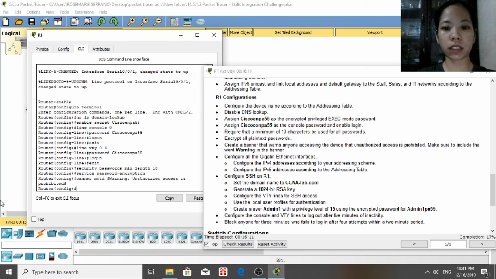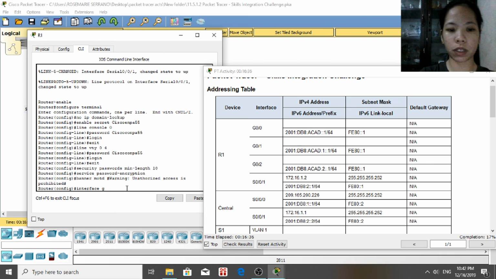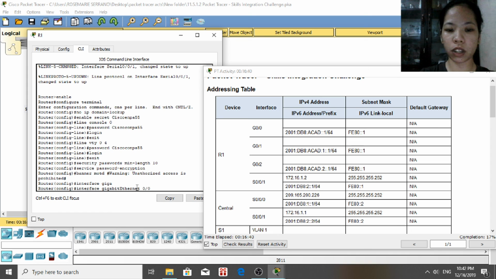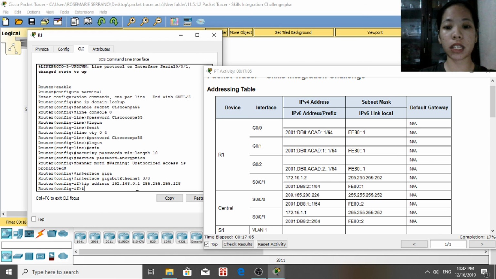So next is configure all the gigabit Ethernet interfaces. Configure the IPv4 addresses according to your addressing scheme, and then configure the IPv6 addresses according to the addressing table. So next is to configure it. So interface, because in the addressing table, the R1 is the interface, and then we will put the gigabit Ethernet 0/0, and we will assign an IP address as 192.168.0.1, and its subnet mask as 255.255.255.128, and then we will assign the IPv6 address and its link local, that is in the addressing table.